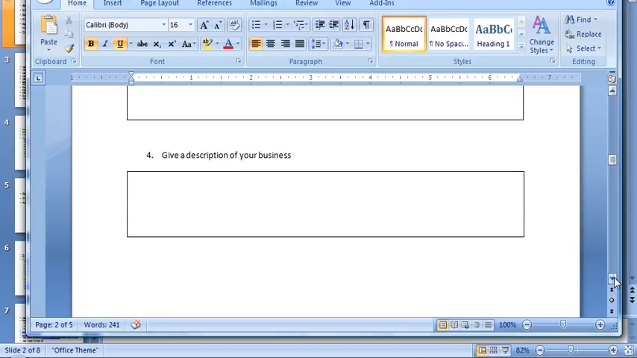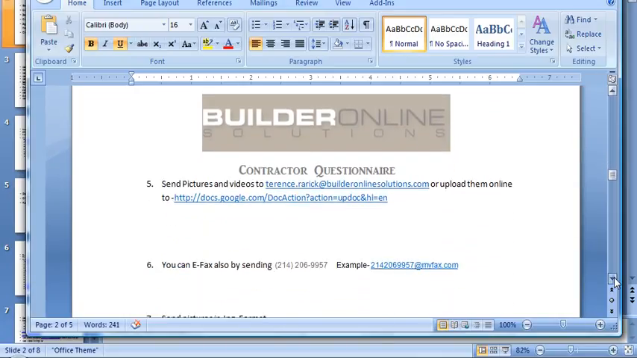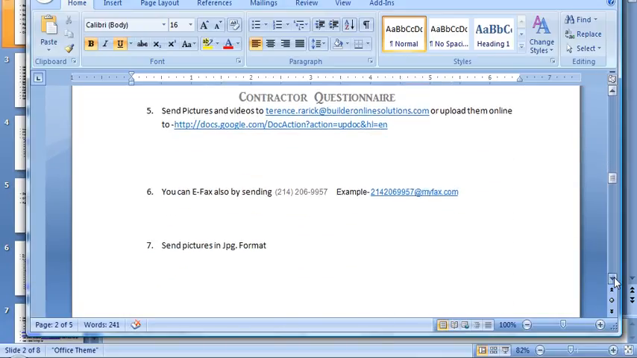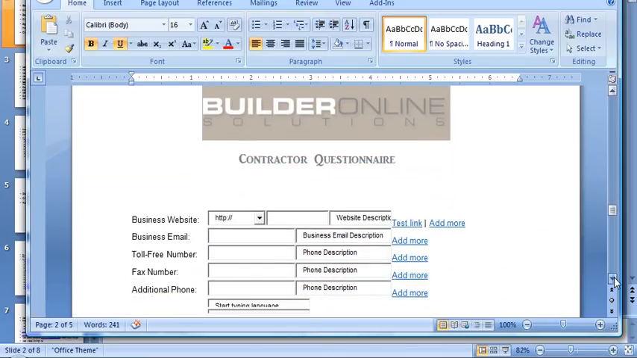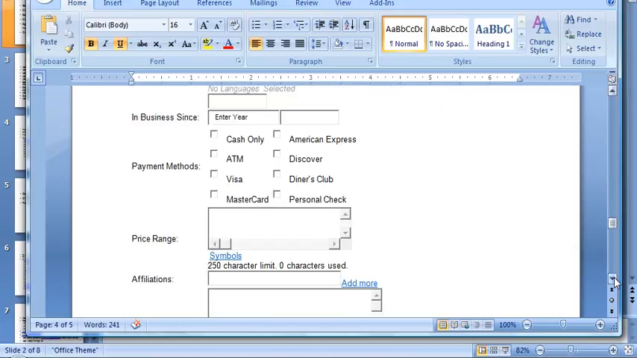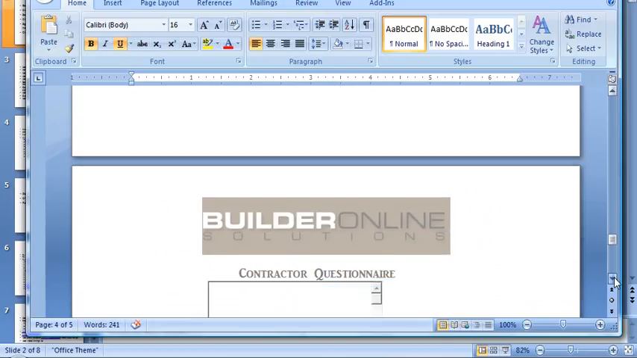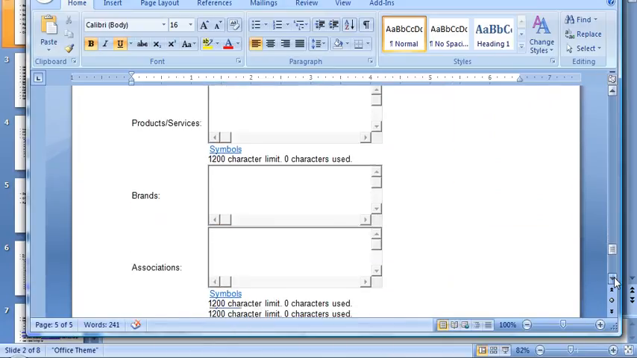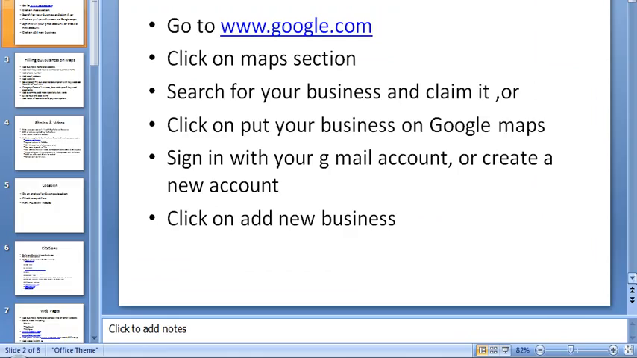A description of their business is very important because this will be the same information we put across the board on Google and everywhere else to get them going. And this is where they can send some of the pictures and fill out their username and password. Then we have more information, when their business was established, what payments they take, what's their price range, affiliations, general information, products and services, brands, associations, so on and so forth. So you will get this back from each client that starts with us.